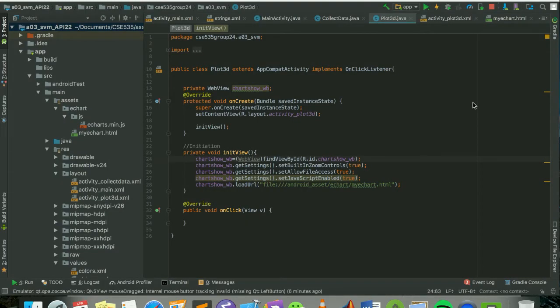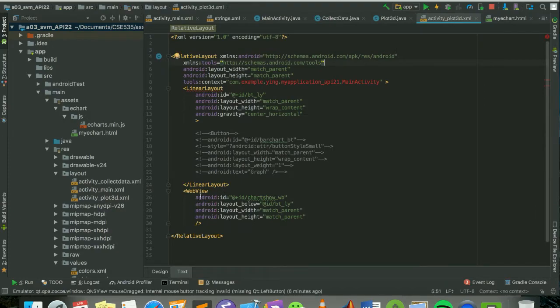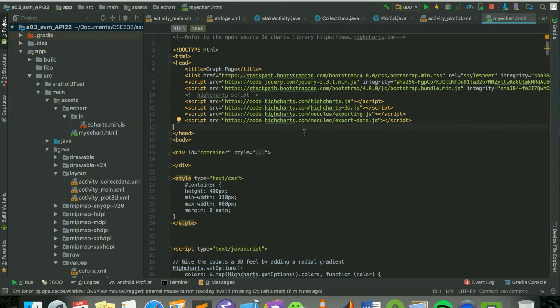My name is Shilu. I was doing the 3D plot part. As you can see, we create the initial function to initialize the 3D plot for achieving relevant functions such as zoom in and zoom out, file access, and enabling JavaScript. As you can see from here, we use the web view to achieve this. We can use JavaScript to draw this plot, and in here we use the HighCharts library to draw this 3D plot.